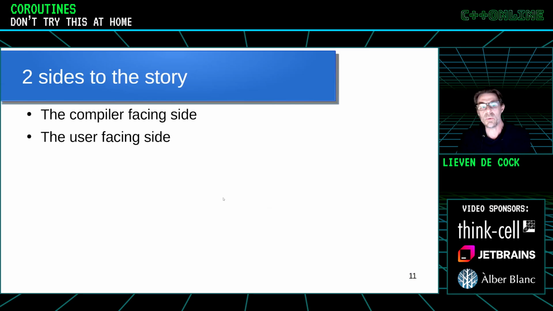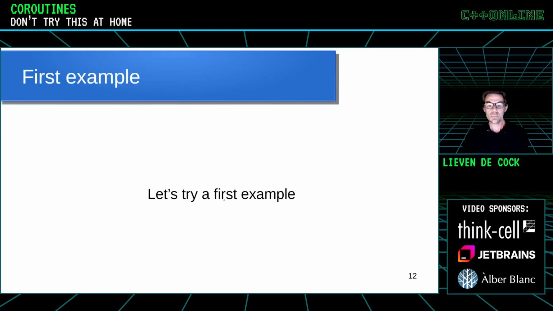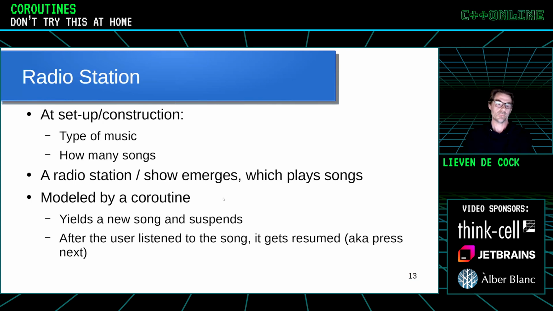And that's why we are going to look at the coroutine from two different angles. We're going to look at it from the compiler perspective, but we're also going to have a look from the user perspective. And we're going to analyze the UX side of that. And the UX side, that's where improvement is needed towards the future. And for that purpose, we're going to start with a first example.